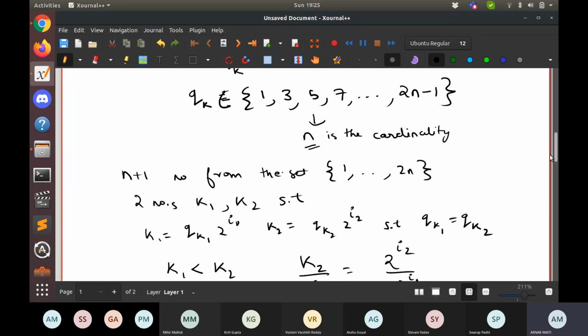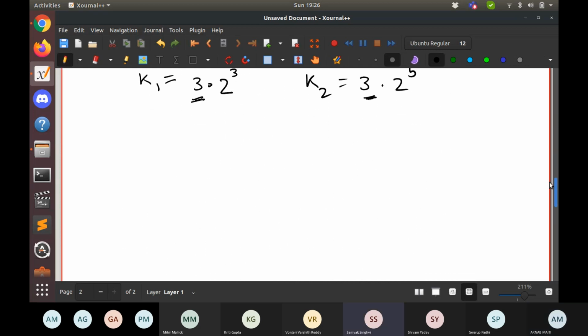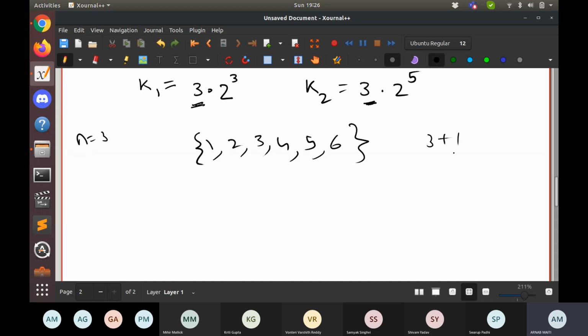Is it clear now? Yeah, now it's clear. If n equals 3, then you have to choose 4 numbers, right? If you take 3, 4, 5, 6, none of them divide. Which one? If n is equal to 3, then you have 1, 2, 3, 4, 5, and 6, and you choose 3 plus 1, 4 numbers. Oh, sorry, I got it. Such numbers will be there.